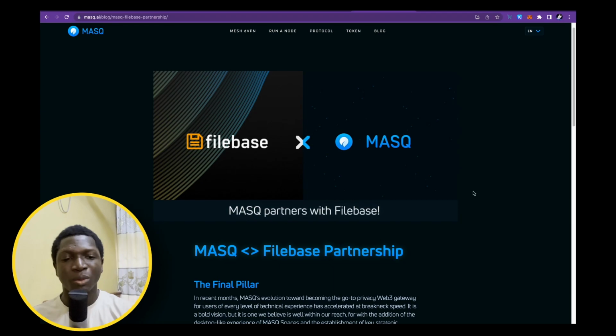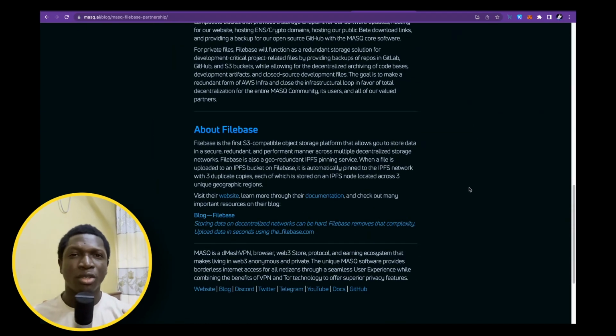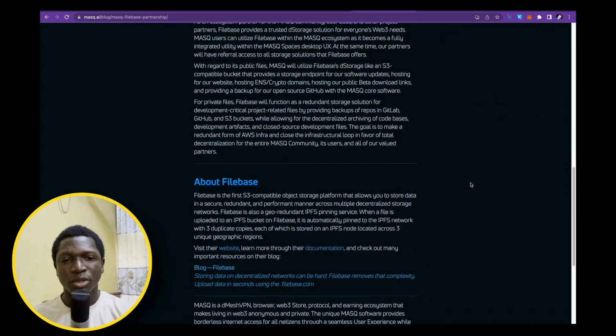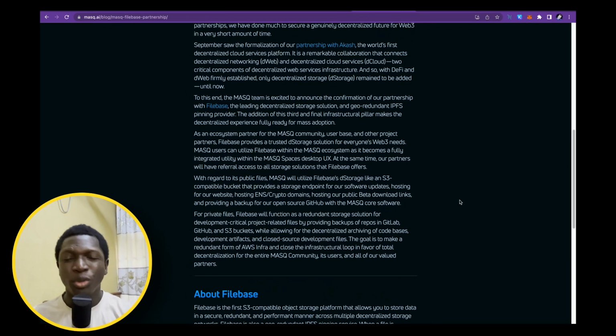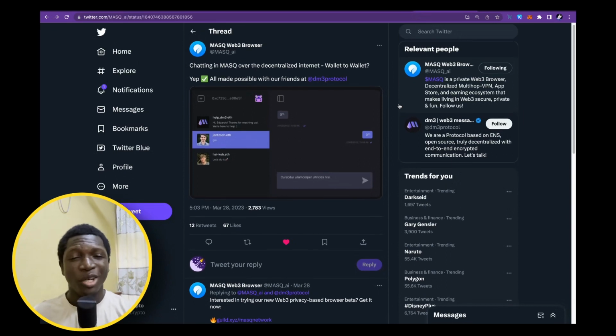Masq is partnering with Firebase, and I love this fact. This integration, these constant updates make the Masq browser very attractive. If you're bullish on decentralized storage as a narrative by itself, that simple fact alone can make the Masq browser an attractive option for you. So you've got VPN, you've got decentralized storage, and if you check their Twitter, there are so many other things that they're adding, not just the decentralized storage.